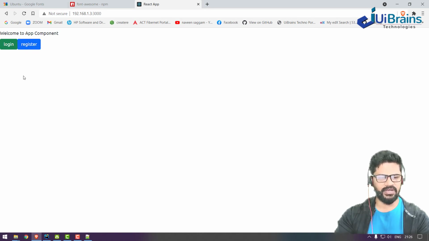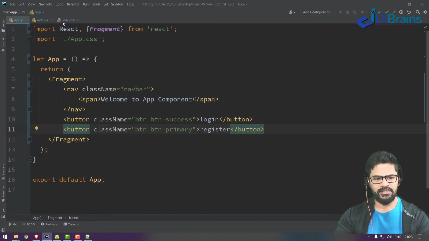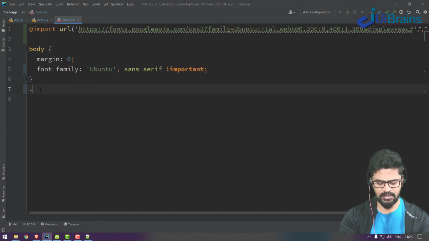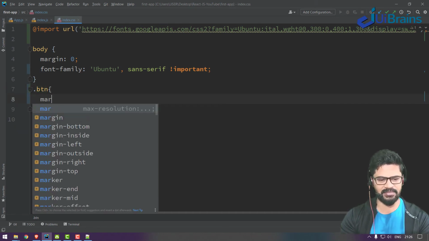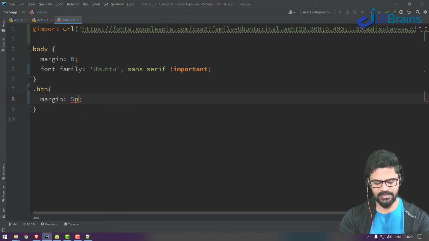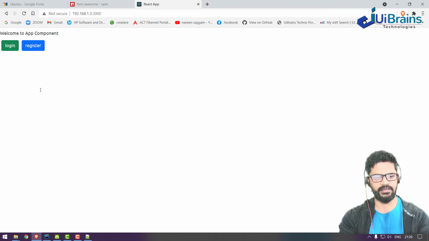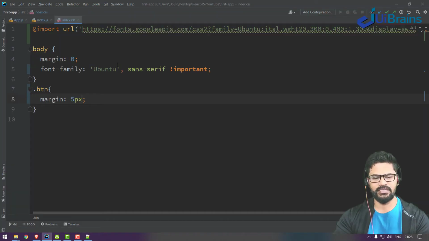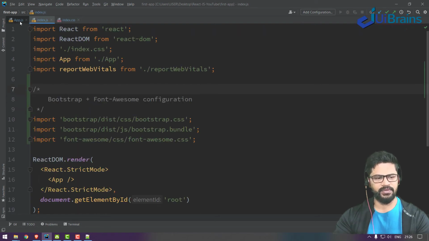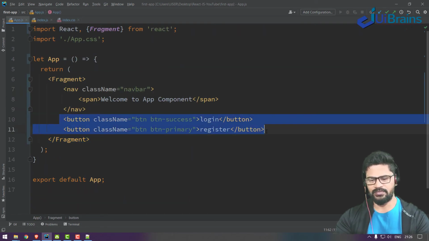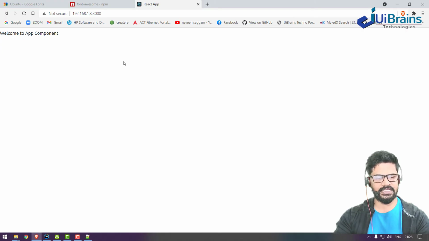Okay, but the only problem is there is no space between the buttons. That you can fix using .btn, just give some margin of 5 pixels. Okay, that's fine. You got two buttons. Now I confirm Bootstrap is working, and then let's make this guy a proper navbar.